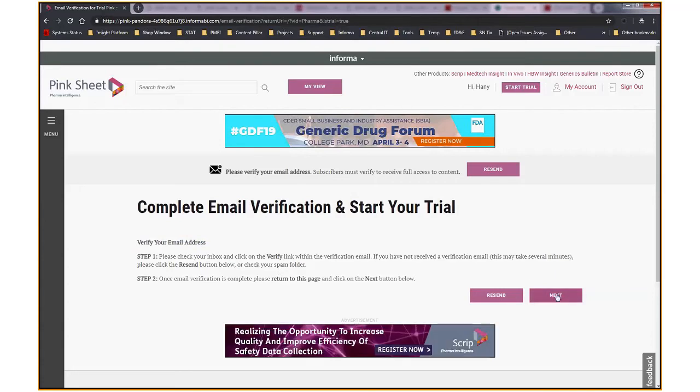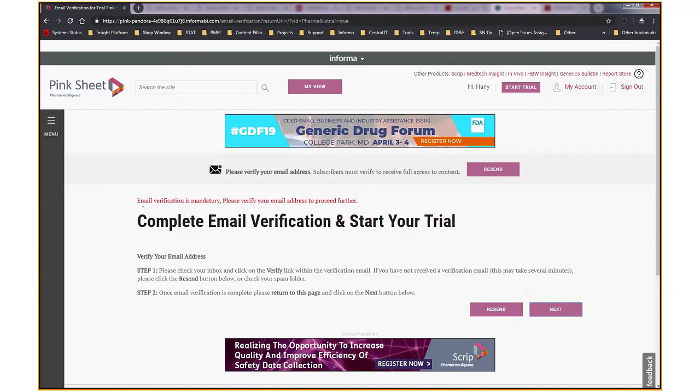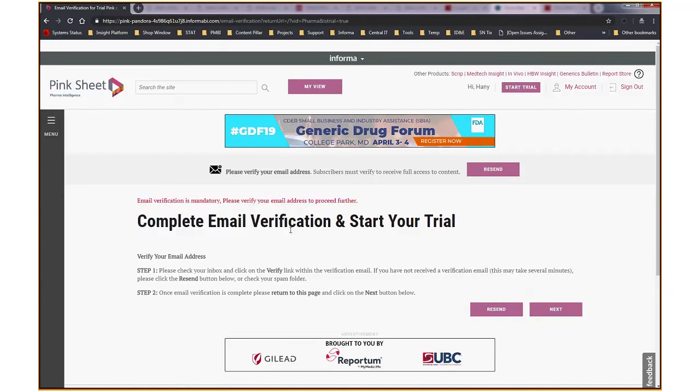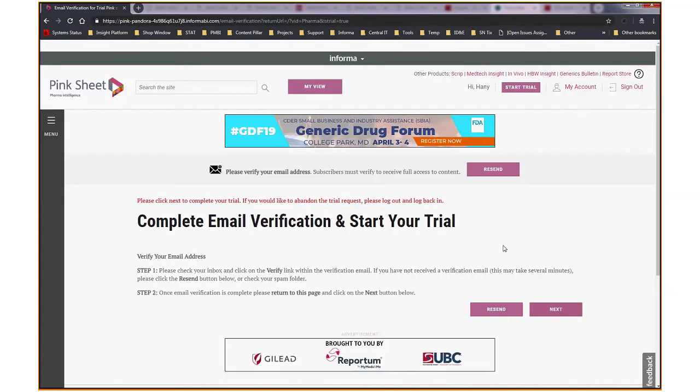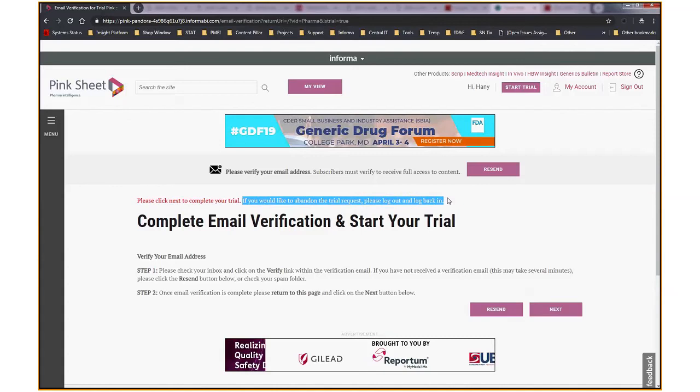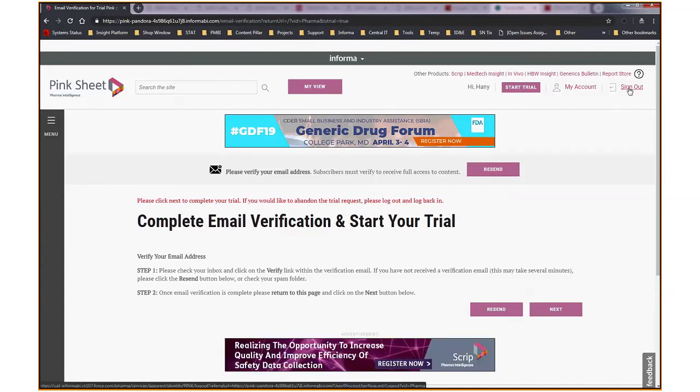If the user attempts to click next without verifying an email, they will get an error message telling them that they have to do email verification. If they also attempt to go to other links on the page, they will stay on this page, and it will tell them that they have to click next to complete their trial. So a user cannot move out of this page until they have verified their email address and then clicked next. However, if they do want to abandon their trial request, we are telling them here what to do. If you would like to abandon the trial request, please log out and log back in, and that's what they can do here. Their account would have been created, but no trial access would have been granted.